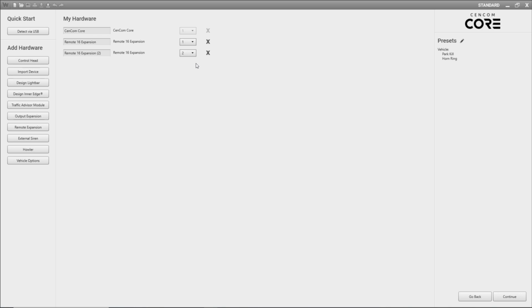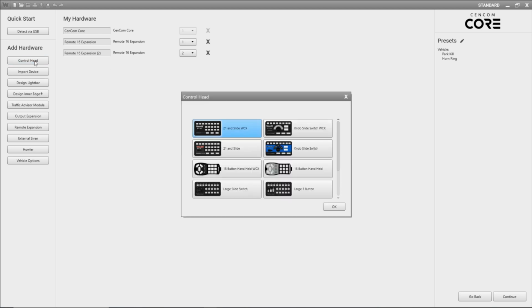CenCom Core lets you add duplicates of hardware. The one caveat to that is WeCan generation restrictions still do apply to CenCom Core. So what does that mean? In WeCan, you could only have one control head. And so that holds true for CenCom Core if it's a WeCan generation control head.